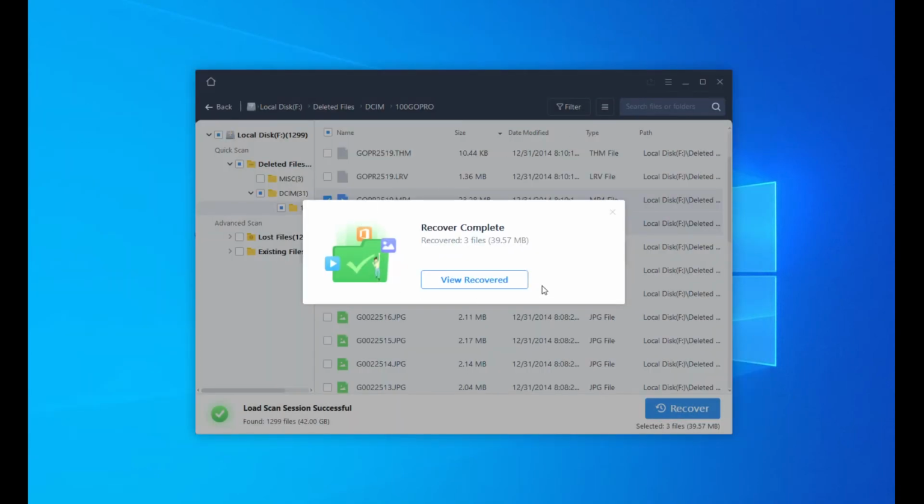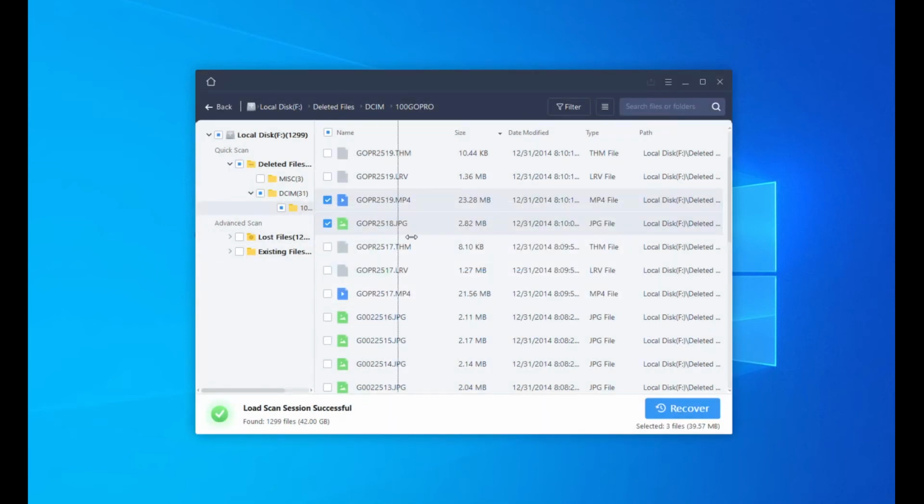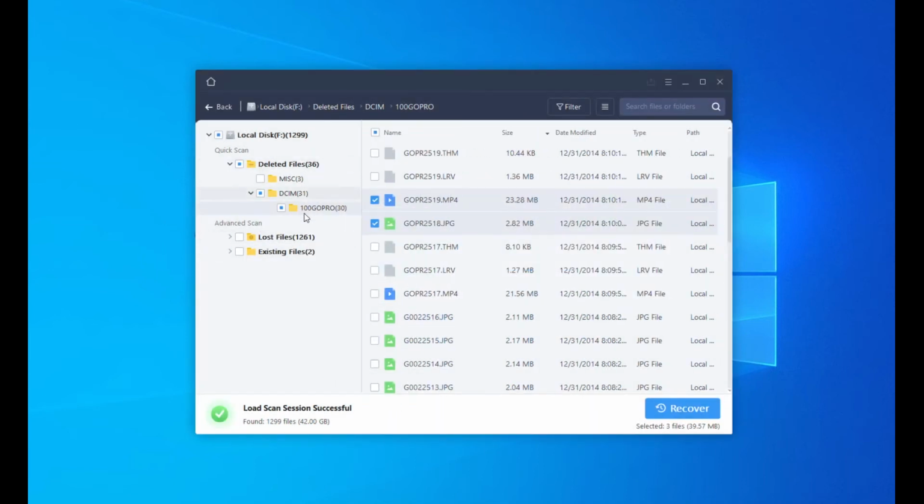So that's how easy it is to recover any kind of file off an SD card or thumb drive or an external hard drive that easy. I mean, this program is very easy to use. Anyone can just dive in there and use it. So now that's the deleted file section.